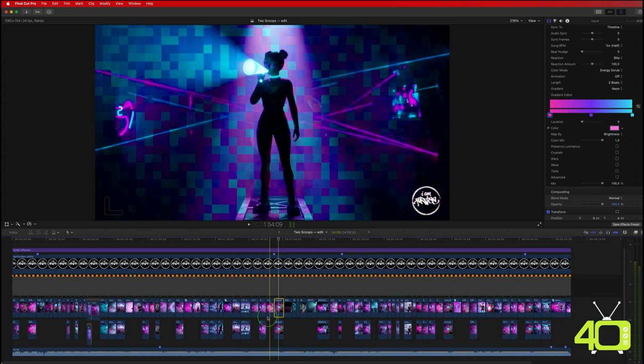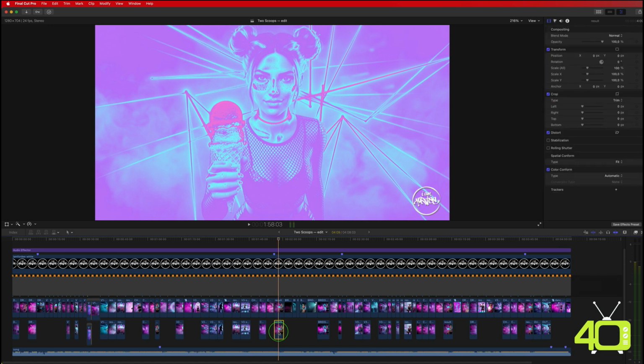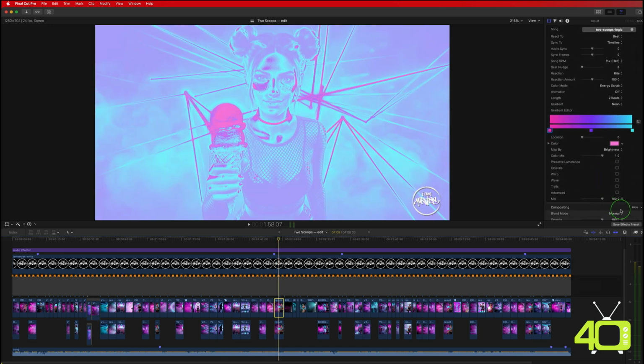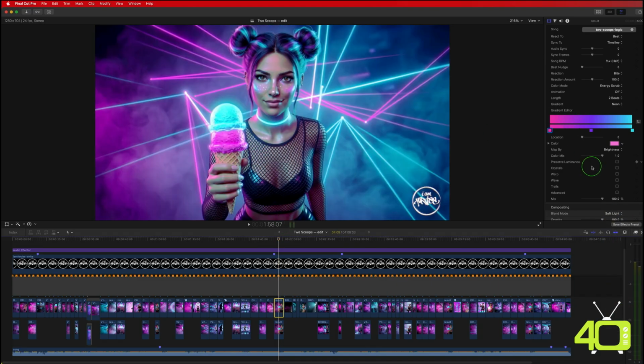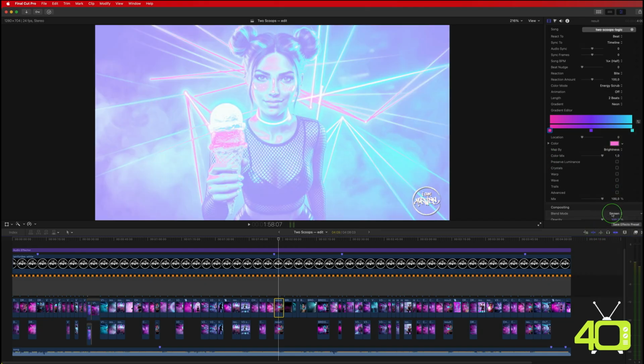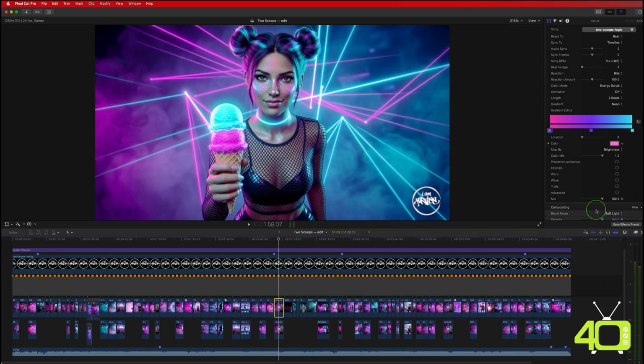Now, what I decided to do was duplicate the clip, make sure the clip below it has no effects applied to it, select this clip, scroll down, and change the blend mode from normal to soft light. But here's the thing, right? At soft light, it looks like this. If we change it to hard light, it looks like this. If we change it to screen, it looks like this. You could get almost infinite looks here, right? So depending on what you're trying to go for. I'll set it back to soft light.